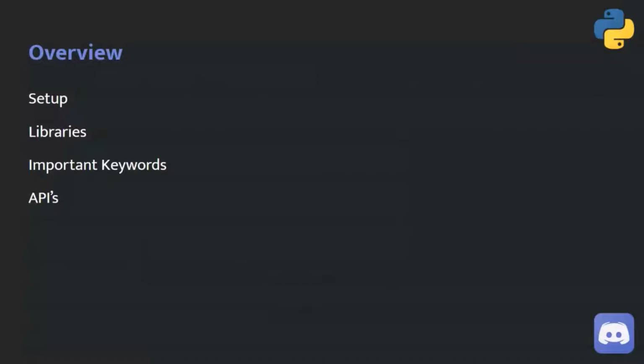And some important keywords. I'm just going to talk about some keywords that you should know when you're starting off with making a Discord bot. And then some APIs. This is just more like, here are some references that maybe you would like to use for the upcoming hackathon.